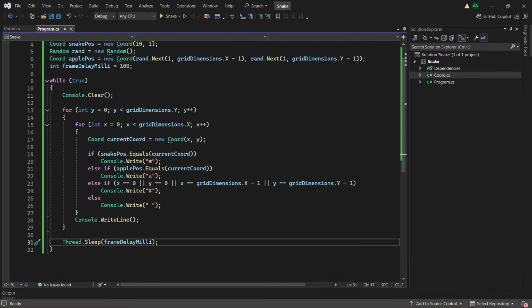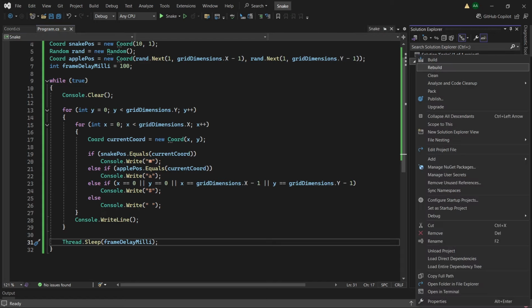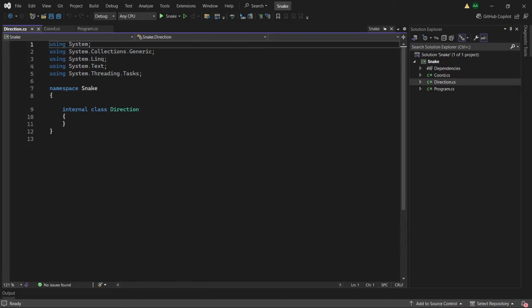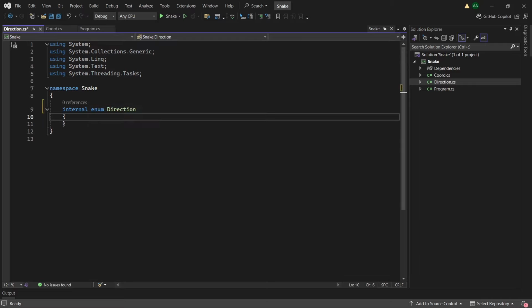So now to make use of the frames, we can work on the snake movement. So we'll need a way to represent the different directions that the snake can head in, which will either be up, down, left or right. So there are several ways to do this. For example, you could use integers from 1 to 4, but for this tutorial we'll use an enum named Direction. So let's come back over to the Solution Explorer, right click, go to add new item, and we will name this Direction. We'll add it, and instead of the class here, we'll change this to an enum.